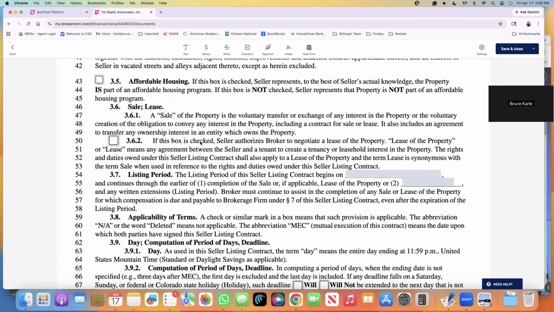Section 3.6.2. This box is selected. The seller authorizes broker to negotiate a lease of the property. So if the property that you're selling doesn't have any sort of lease agreement to it, then you're not going to select that. If it does, go ahead and select that.